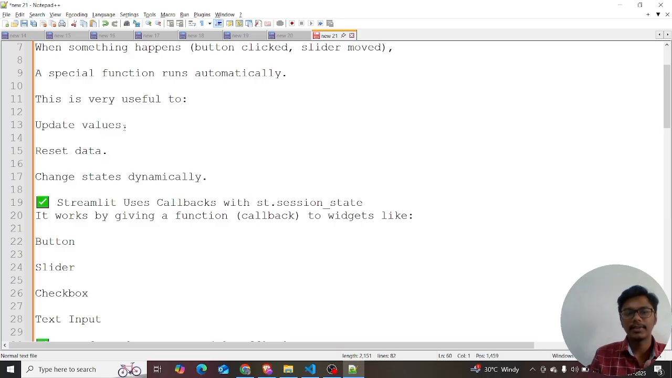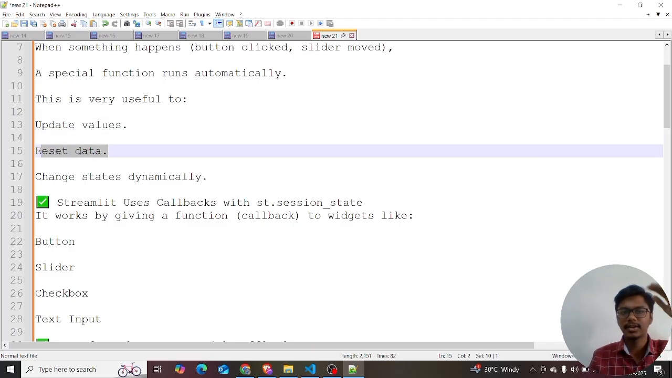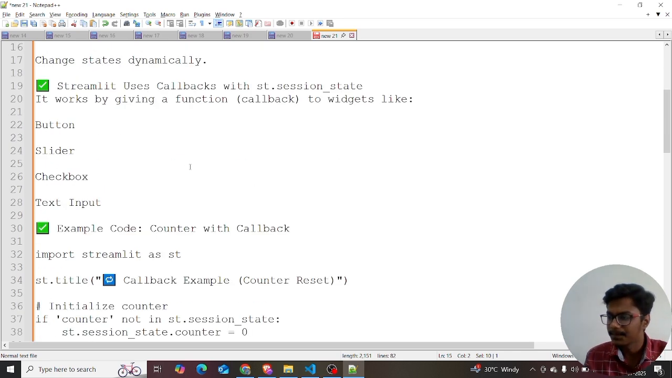It just updates the values in the counter. It can update, like, for example, I'm just telling, and it can reset the data. When you press the button, the counter value remains 0, and again it changes the state dynamically. We can change it dynamically. When the user presses the button, I don't want to show the success message. If the person presses the wrong button, likewise I just want to store it, right?